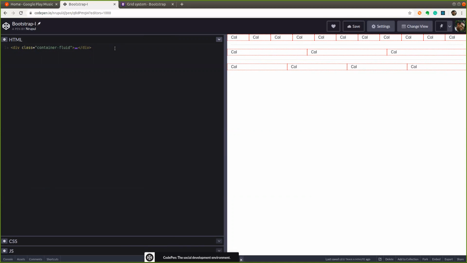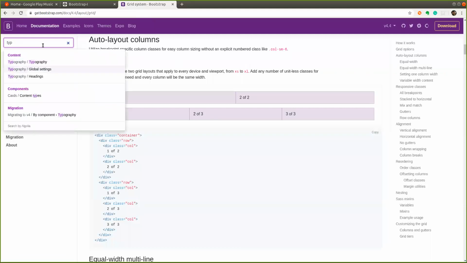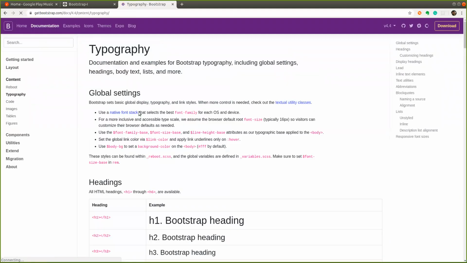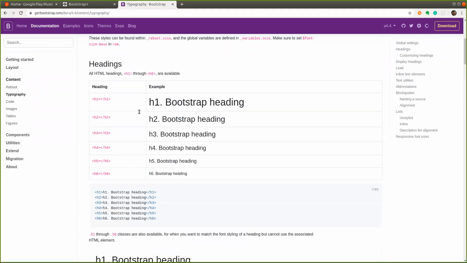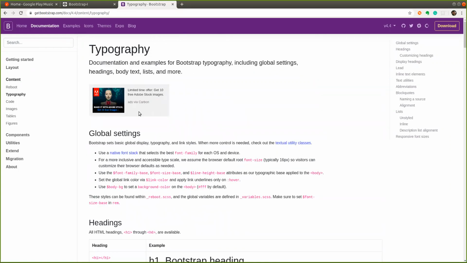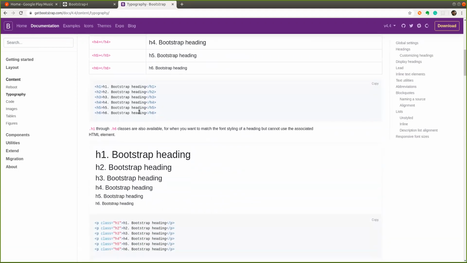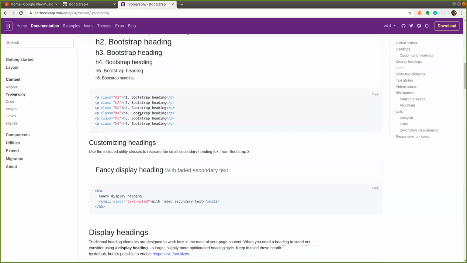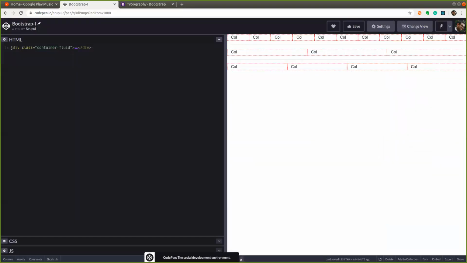The next thing we are going to look at is typography. It defines how the text looks in Bootstrap. Like I said, it uses reset, or normalize, to make sure all the browsers have the same look and feel. So it provides us classes for text. Let me write some comments here.